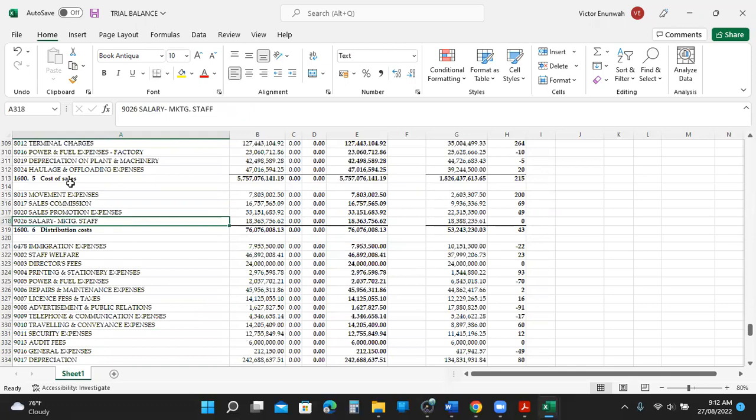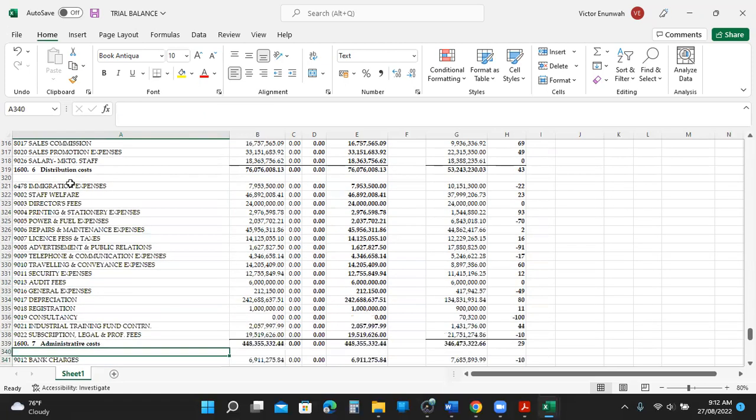One, two, three, you have to work on it. It's compulsory. That is salary, sales promotion, sales commission. Staff welfare, yes, it relates to your payroll. You have to work on it compulsorily. Directors' fees, you have to work on it compulsorily.